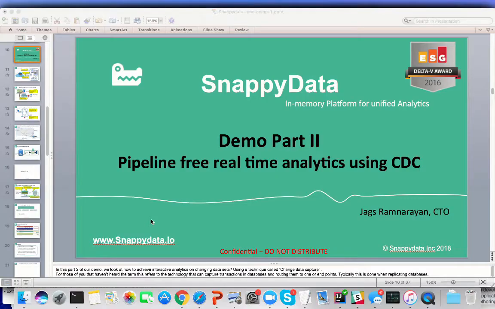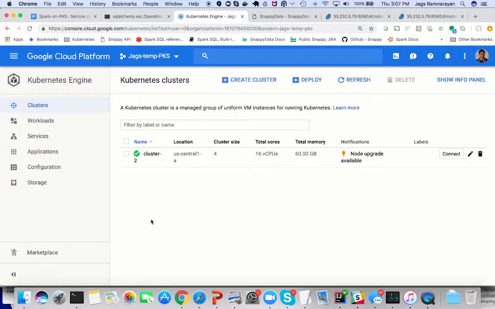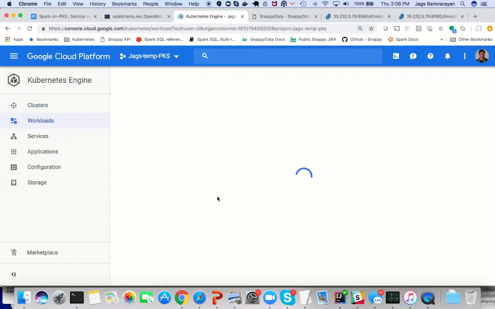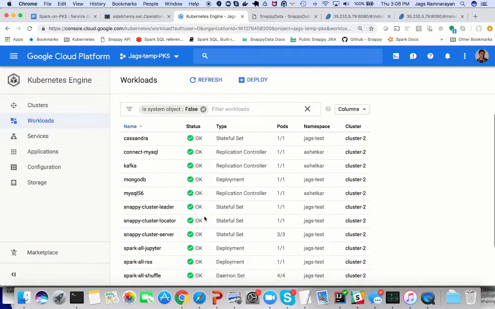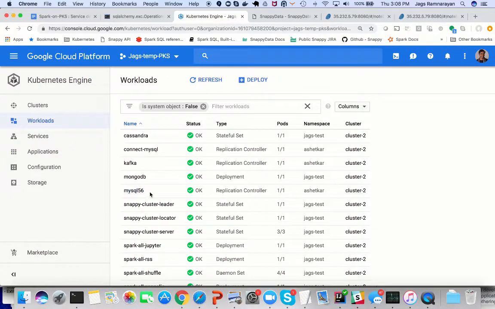So first, let me show you guys my Kubernetes cluster. As you can see, we went from a cluster of size 3 to size 4, a very small cluster. Here are all the workloads, essentially pods, that I'm running. As you can see, I've started a couple of new pods. I'm running MySQL 5.6 in a single pod. We are also running Kafka, and Connect MySQL is really Kafka Connect running Debezium, which is in turn connecting to MySQL, writing it out to Kafka. And you might recollect all the other Snappy services that we walked through in our previous demo.